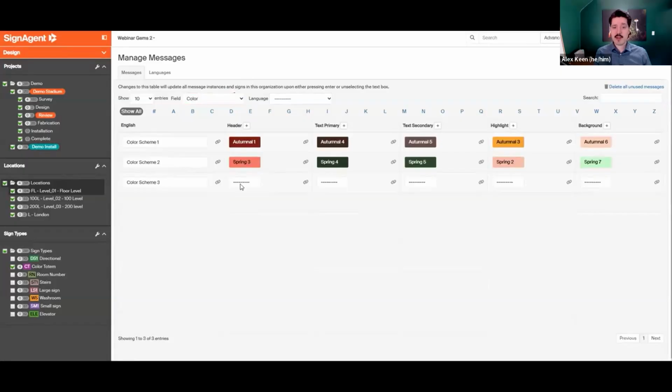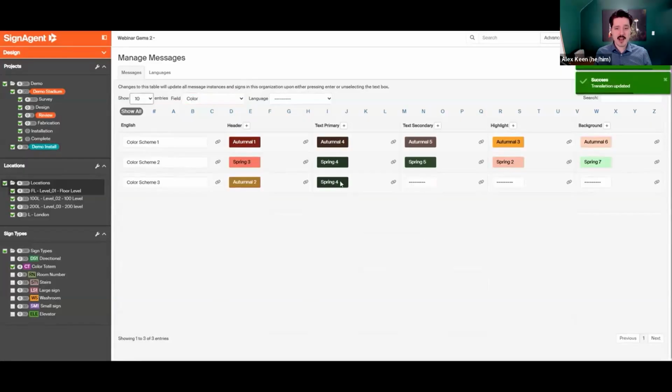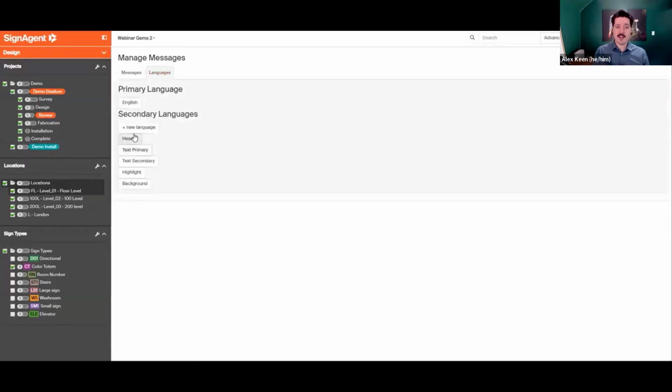So color scheme 3 is going to equal, in the header color, that color. We're just going to go through and select a bunch of these. And so what we now have is a whole new color scheme that we're putting together. And we're actually not going to put all the information in for it. Instead, we're going to set up a new language, because each of these is a language. So color scheme 1 equals header color and then text primary color and text secondary color.